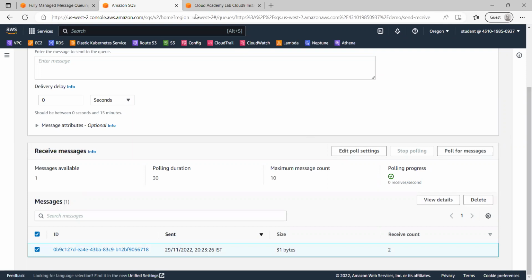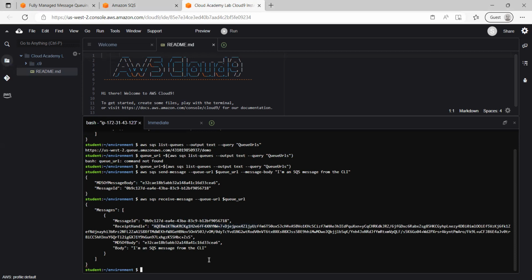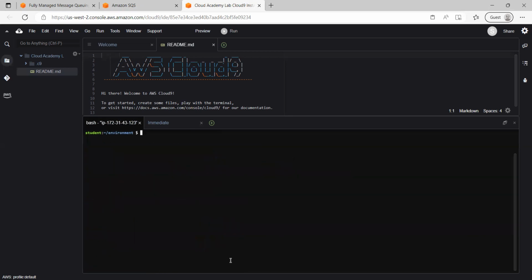But in the CLI, before that, I'm just using the command. Let me clear this so that you can see clearly. Yeah. So the same command I'm using. Instead of send or receive, now I'm going to use delete-message. Delete, and then I need to give the receipt handle. That is actually a unique thing so that you can delete the specific message. So I'm just getting that.